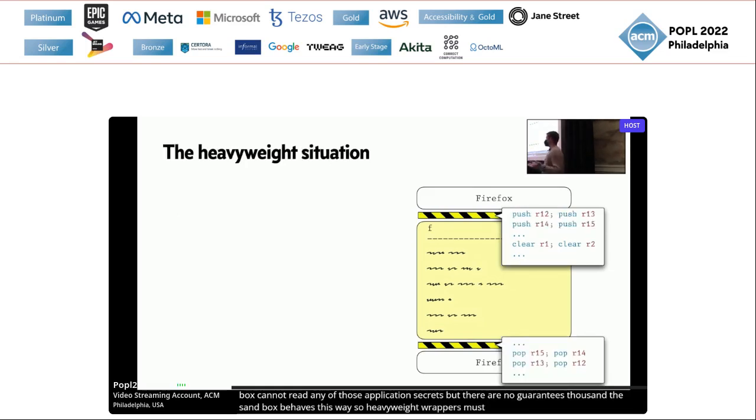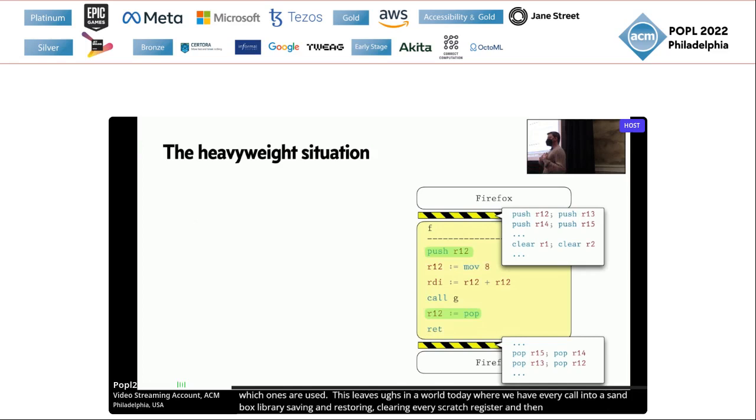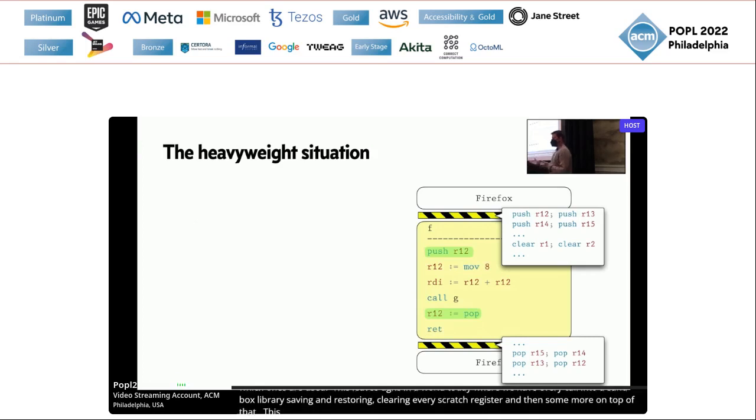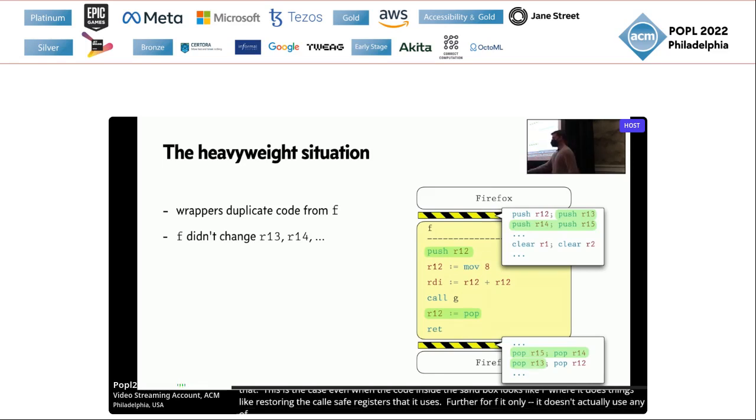This leaves us in a world today where, on every call into a sandbox library, we are saving and restoring every callee-save register, clearing every scratch register, and then some more on top of that. But this is the case even when the code inside the sandbox looks something like f, where it actually does things like saving and restoring the callee-save registers it uses, which means that the wrappers are duplicating that code. And further, f doesn't actually use any of these other callee-save registers, so this is just unneeded work.